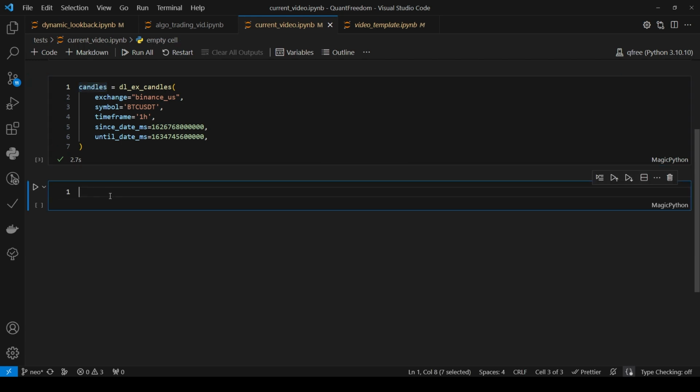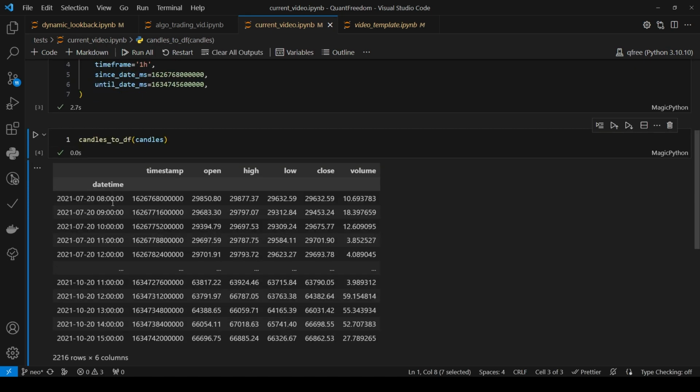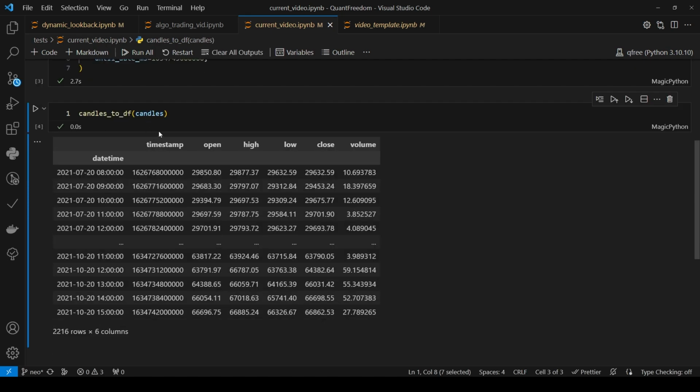And so now in order to check that, we're going to just do candles_to_df and put our candles in there. This is basically turning our NumPy array into a pandas data frame. It shows you that we have our timestamp, our open, our high, our low, our close, and our volume. So everything with the candles is looking like it's good to go.